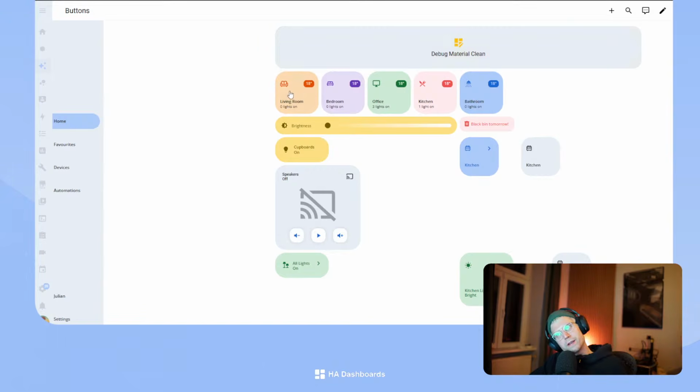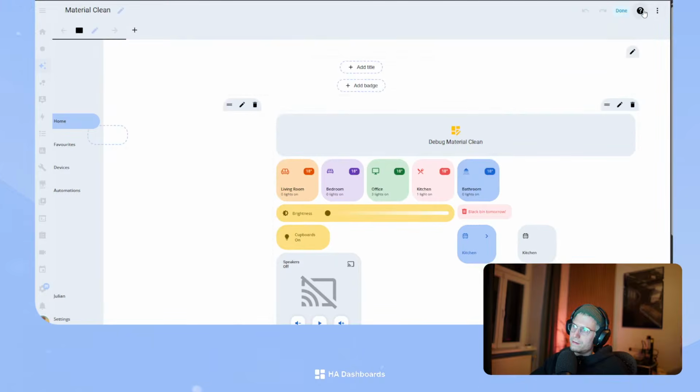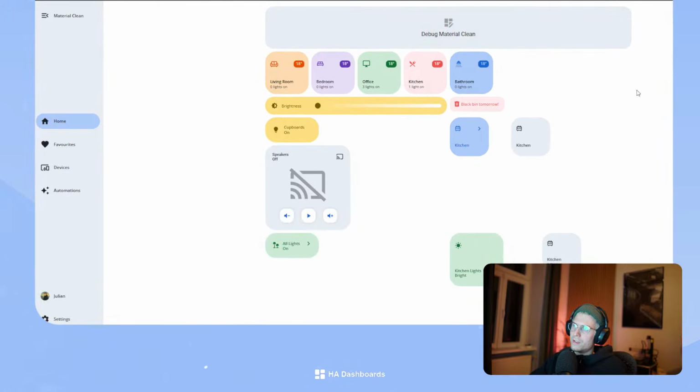Do you think they should be gray like this when the light isn't on, or do you think they should always have colors? Not 100% sure. I think I like when it looks clean like this, you know?